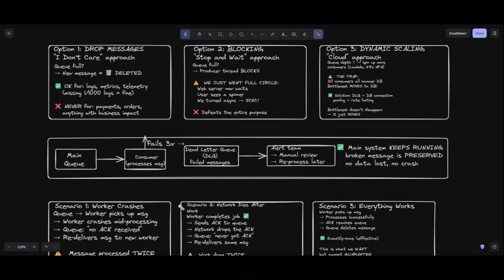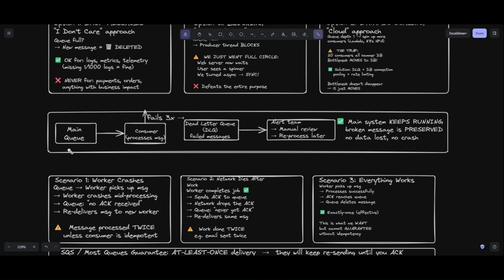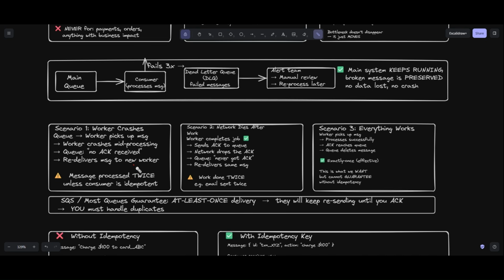Okay, hard truth number 2. Distributed systems are unreliable. When a consumer picks up a message from a queue and starts processing it, 3 things can happen. 1, the worker crashes before it finishes. 2, the worker finishes the work, but the network dies before it can send the acknowledgement back to the queue. 3, everything works perfectly. Because of scenarios 1 and 2, most production queues, including AWS SQS, use a delivery guarantee called at least once delivery.